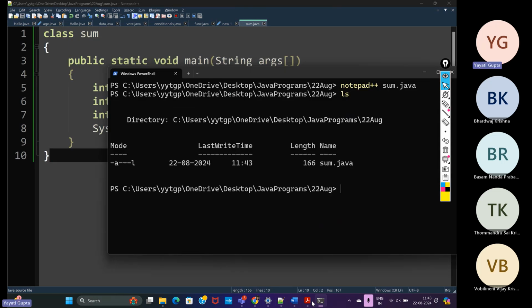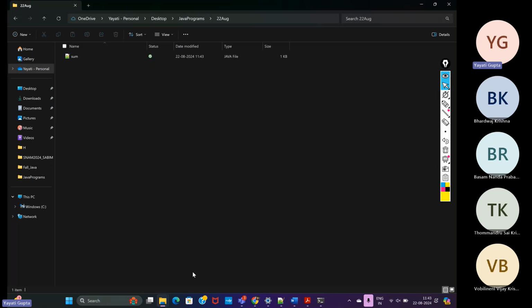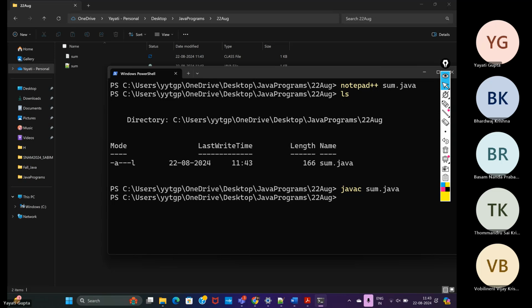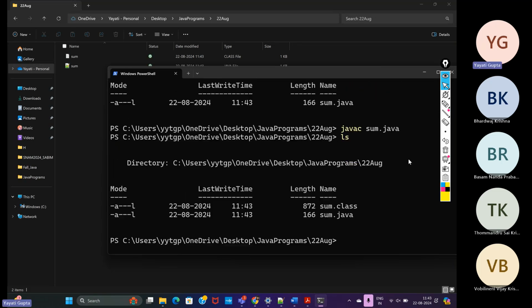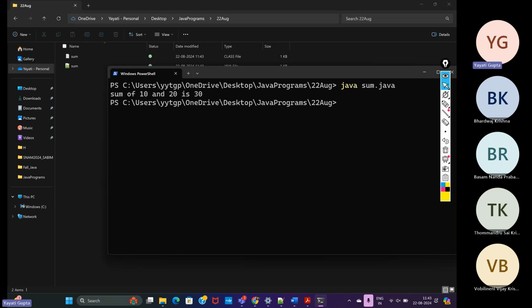ls is going to show me what is there in the current directory. It always helps, I don't have to go to the GUI and see every time what is there. So you do an ls and it will tell you. Let's compile this. It creates a class file. If you do ls again, it shows you two files, sum.java and the class file. Now you run this, and it shows sum of 10 and 20 is 30.